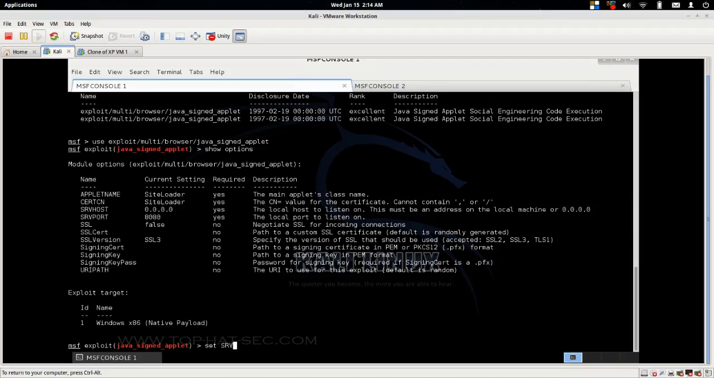So let's start with set srv host to 192.168.1.101. That's going to be us. That's the attacker machine, your Kali machine.